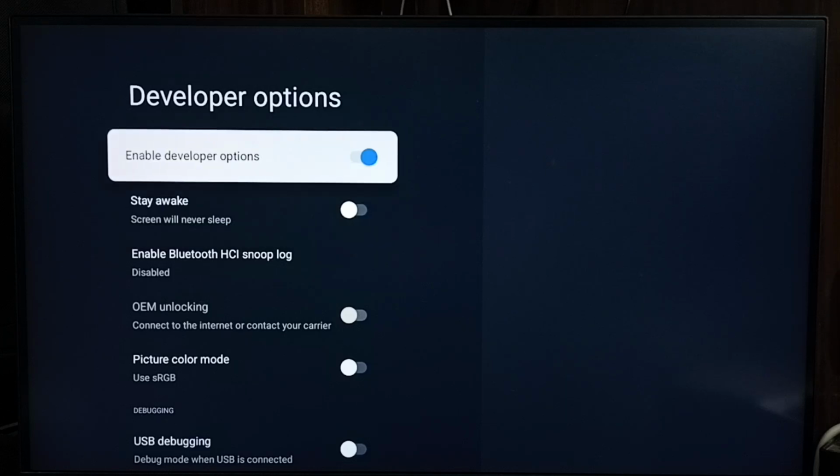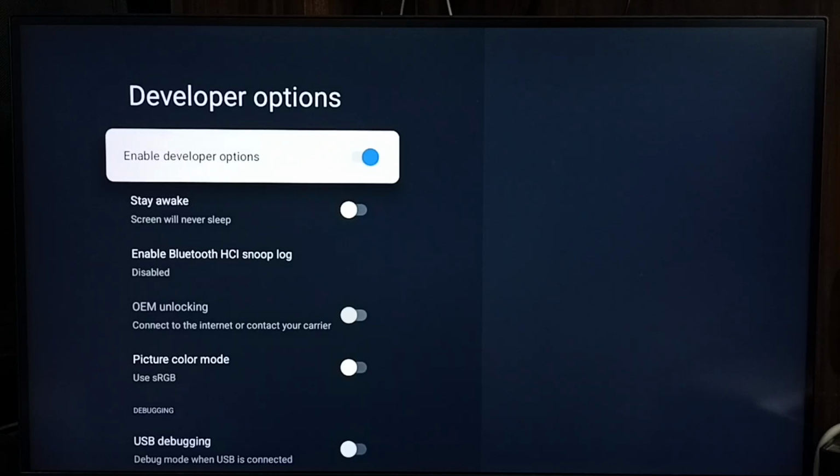Go to top, we can also disable developer options. I recommend disabling developer options after use because of security issues. So we can disable here. Let me turn off developer options. Done.